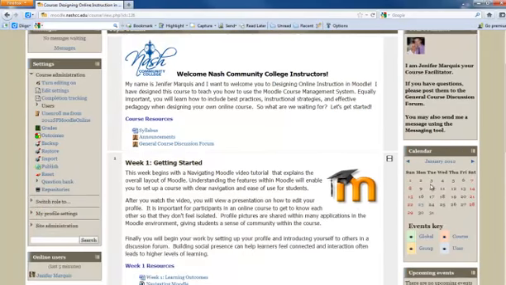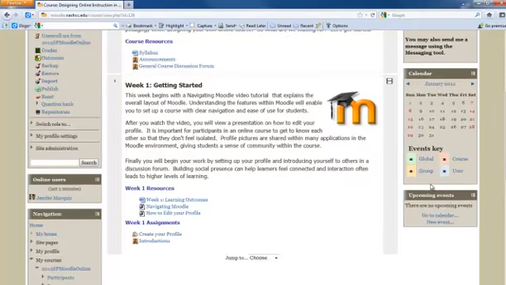Okay, there's a calendar feature. You will be able to choose the type of blocks that you want within your course as we go along.